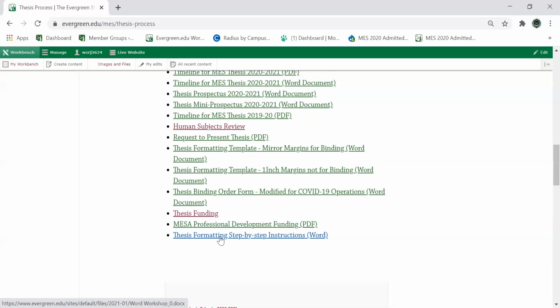And then the final item that we recently added to this page is the thesis formatting step-by-step instructions Word document. So if you have any issues formatting your thesis document, if the template is challenging, if it's giving you a hard time, or if you're having to do it from scratch for whatever reason, then you can follow this document, and it will tell you how to find and use all of the amazing features that Microsoft Word offers you as a user.